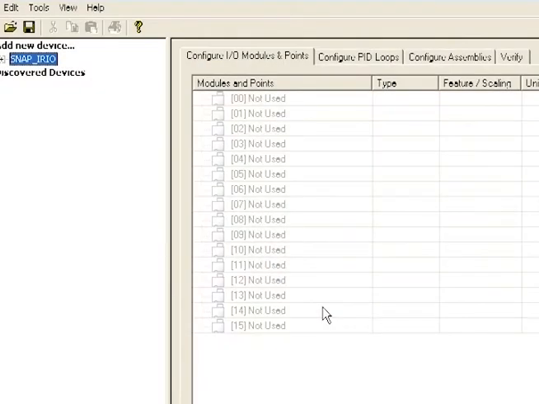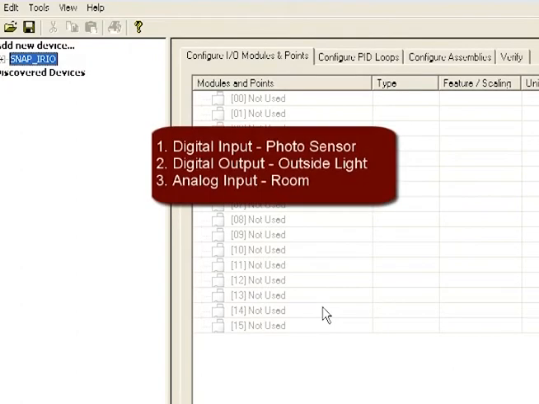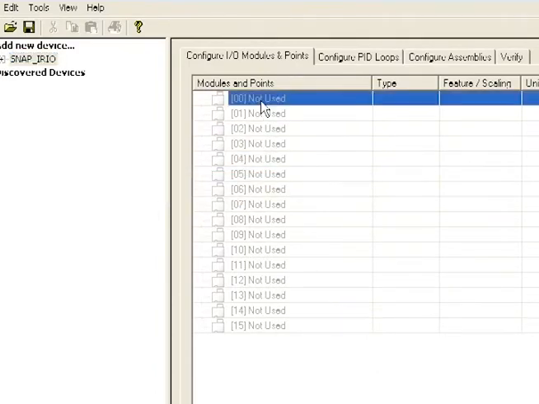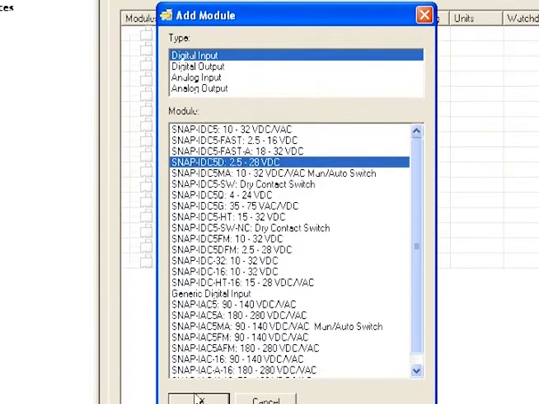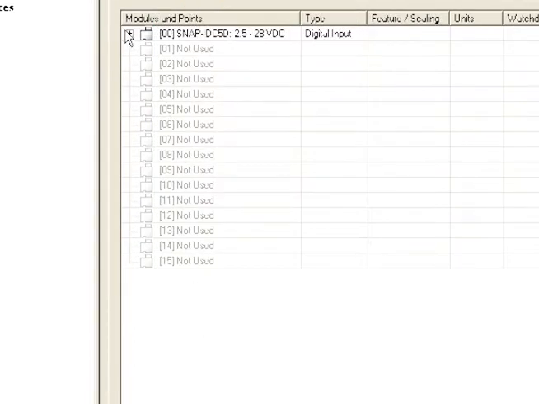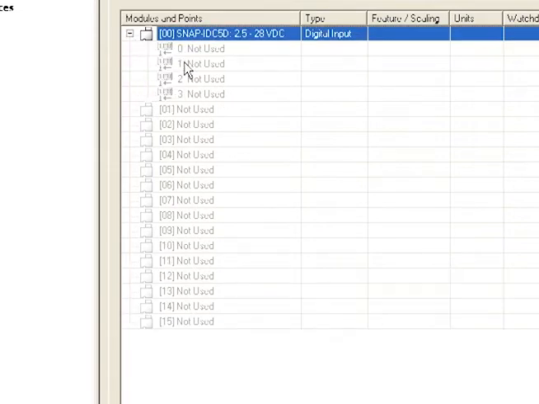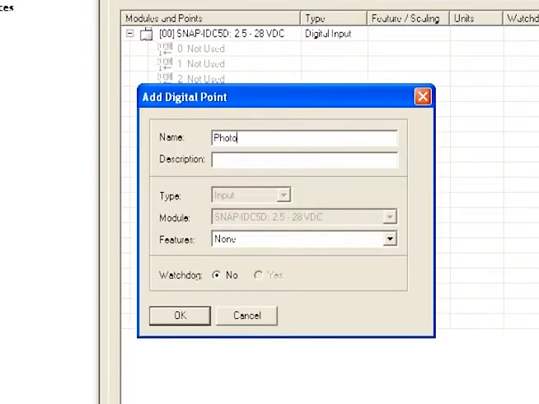Now that we've configured our brain, we need to configure the modules on the rack. For this screencast, I'll configure 3 modules and an I/O point on each one. I've got a discrete or digital input on the first slot, so I'll select this module and double-click on it. It's a digital input, and the module is an IDC5D. I'll click OK. If I click on the plus sign, I see 4 points listed because this module can handle 4 channels of I/O.